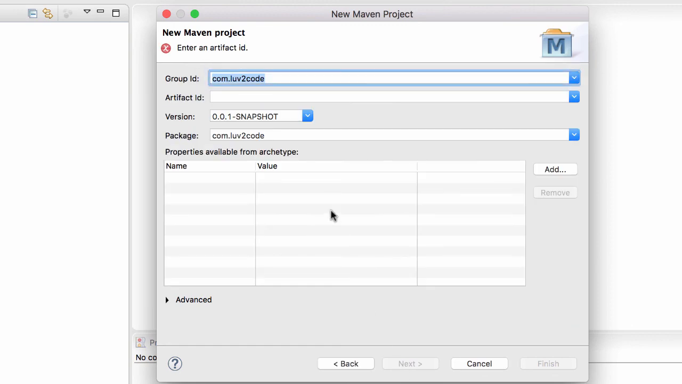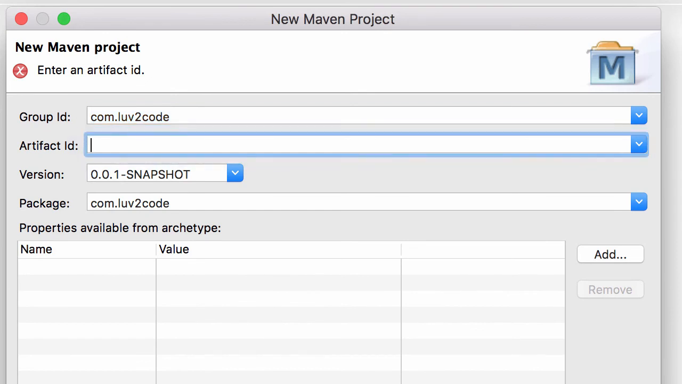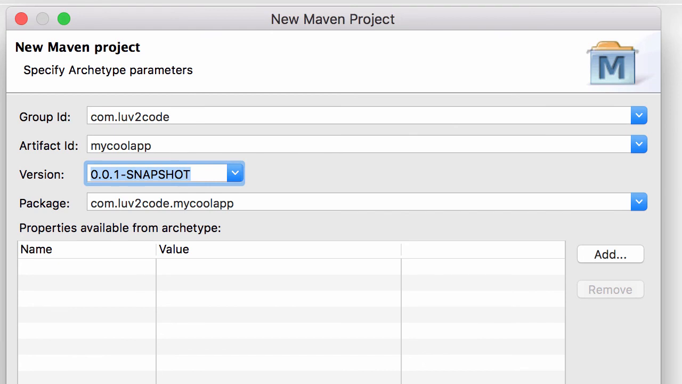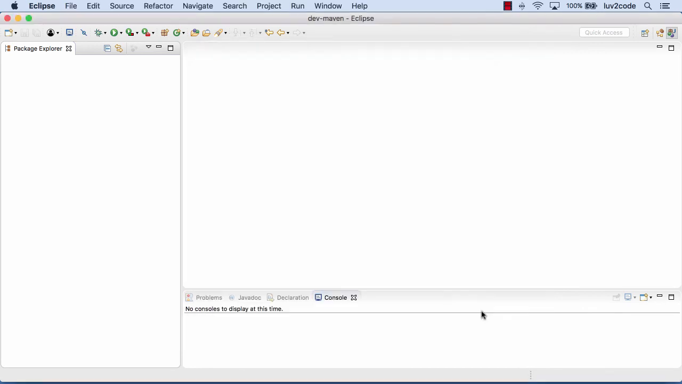And now we give our actual coordinates for our Maven project. For the group ID, I'll leave it as com.love2code. For artifact ID, I'll give mycoolapp. And for version, I'll call it 1.0. Again, we can dream up these values. We can give anything that we want. But, you know, I showed you the conventions that were used in the previous set of slides. And then we go ahead and click on Finish. Okay, great. This will actually create your new Maven project for you. And then we'll discuss it in the next video.